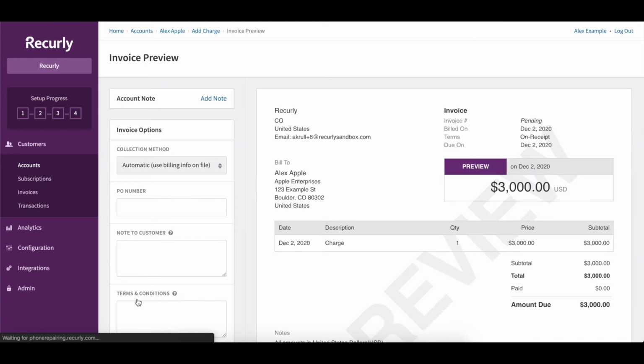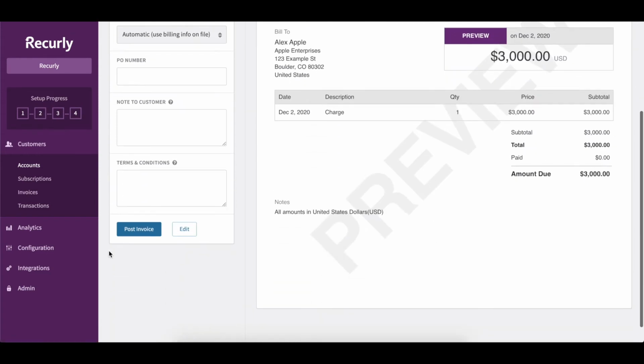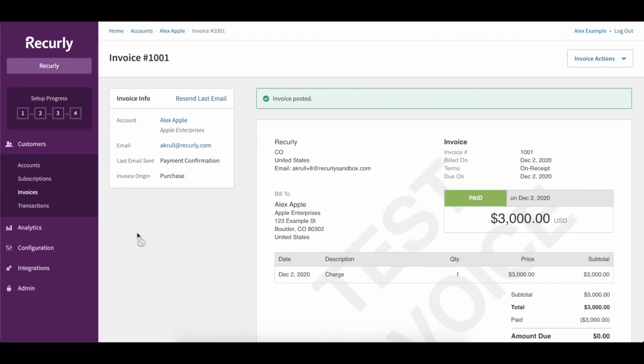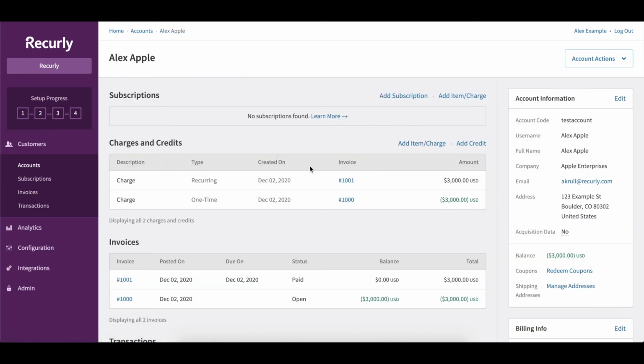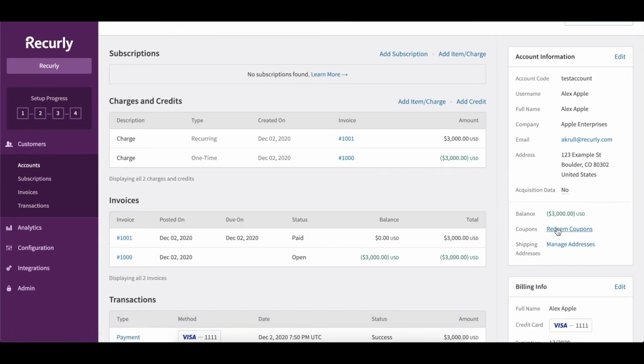We'll go ahead and preview the invoice. Everything looks good. We'll post the invoice as paid. Now, when we head back to Alex Apple's account, we should see a balance here on the right side of $3,000. And we do. So 1 month down the road, we draw $1,000 from Alex Apple's account as the first installment of payment. So let's go ahead and execute that action.